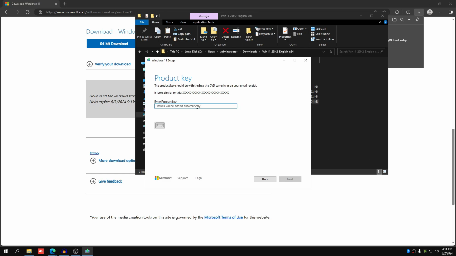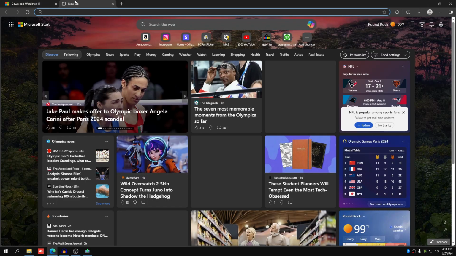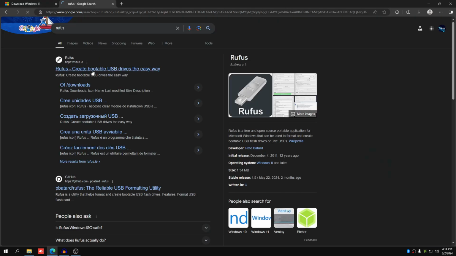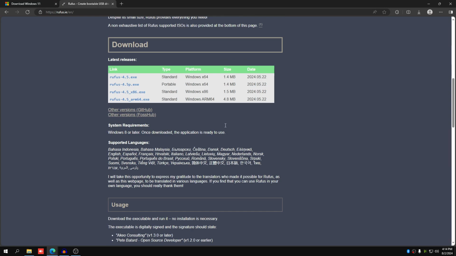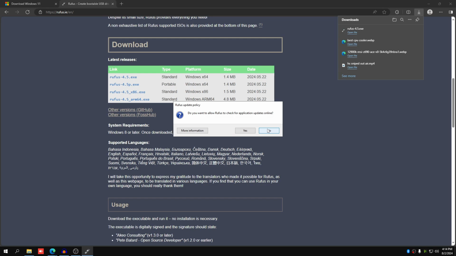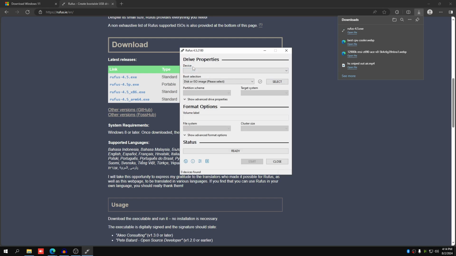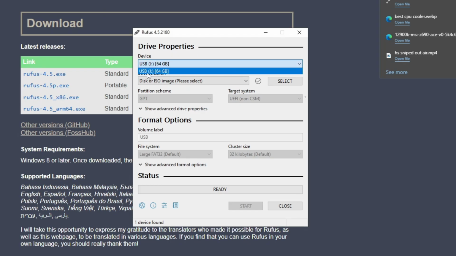And then what we're going to do is search up Rufus. It's going to be linked in the description, but all you're going to do is click Rufus 4.5.exe to download it, click keep, open it, press no. You're going to choose your USB stick from the device. So let me plug in my USB stick. All right, after you plug in your USB stick, it will actually show the device under here.